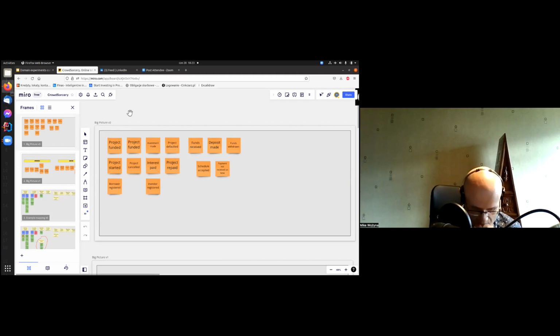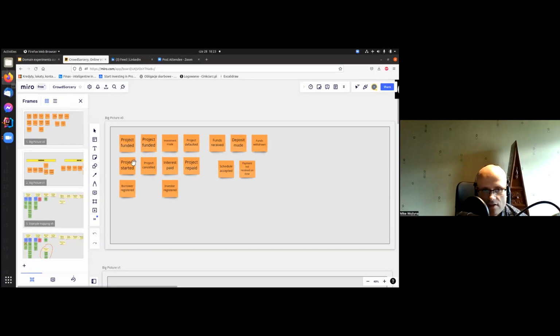But when the team started adding stickies, some main events appeared, like project funded. You see there is even a duplicate here. Then investment made, project defaulted, and then we can ask what it means that the project is defaulted. Funds received, deposit made, funds withdrawn, payment not received on time, schedule accepted, project repaid, interest paid, project cancelled, project started, borrower registered, investor registered. That's how it might look at the beginning when someone just places everything.